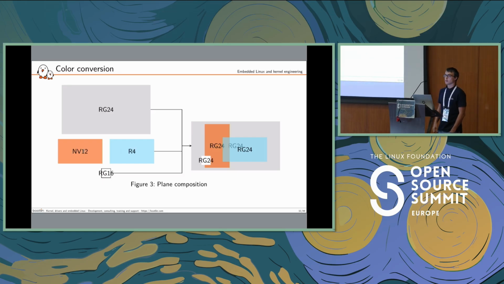So what VKMS can do also is some color conversion, because obviously we are working with images, and images have a lot of ways to represent colors. So here, for example, we have R24, which is the standard RGB 888, so 8 bits per component. But sometimes, for example, the cursor can only do a subset of this color encoding. So here it's only RG16, so RGB 565.